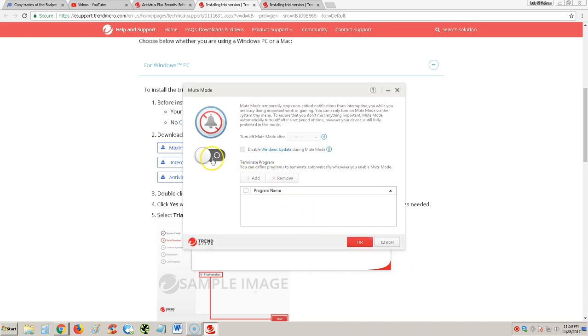And you can go ahead and turn it on right here. You see this big slider to the left? You could select if you want to turn it off after 2 hours, 4 hours. You could make it turn off automatically. You can also disable Windows updates while you turn this on, which is pretty cool.